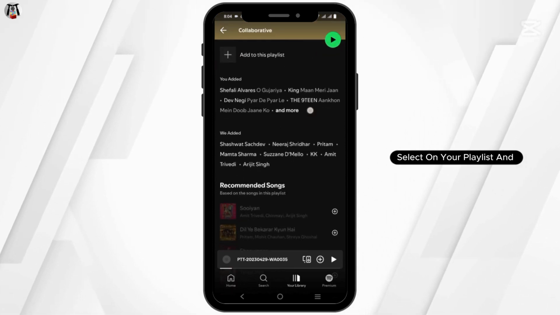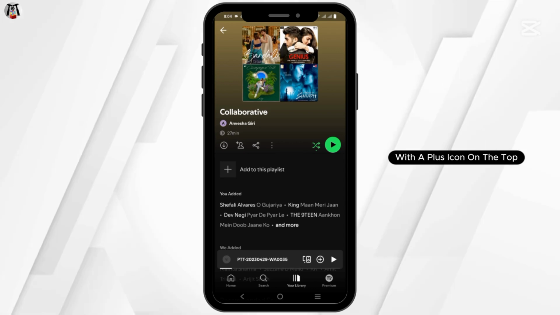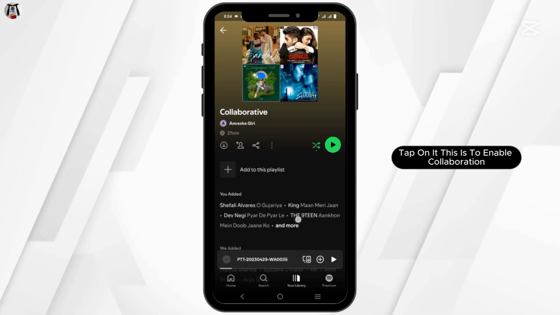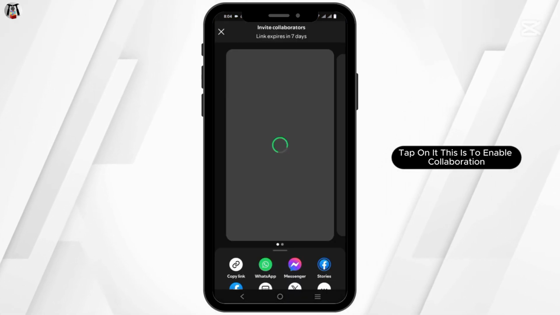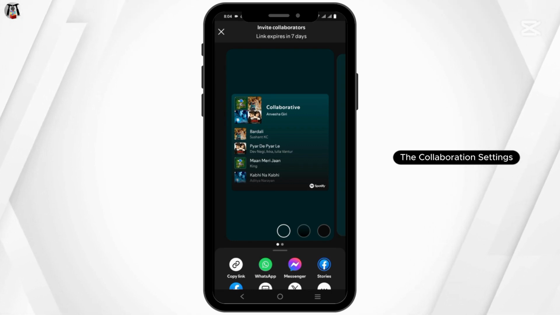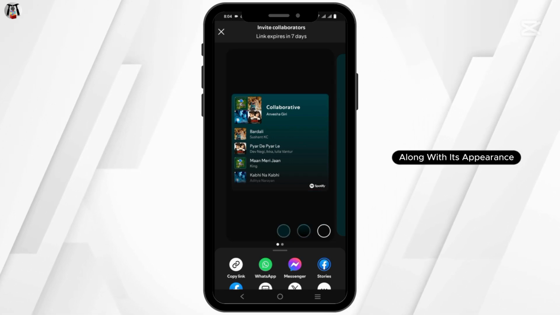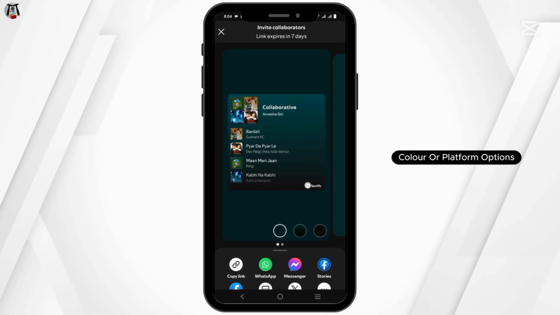Select your playlist, and once that is done, you will see a friend-like icon with a plus icon on the top. Tap on it. This is to enable collaboration. This way, the icon will open the collaboration settings. You can use it to change different settings along with its appearance, color, or platform options.